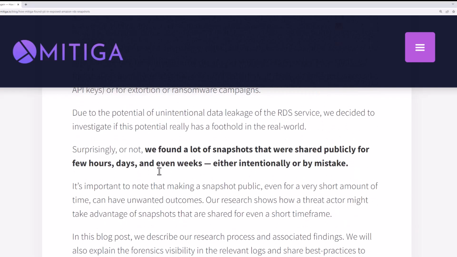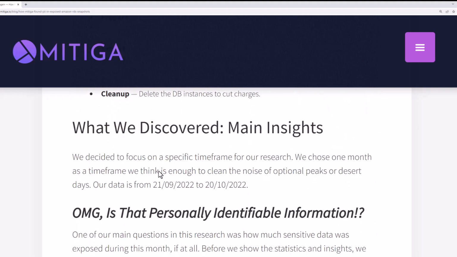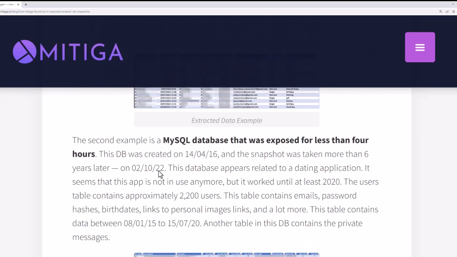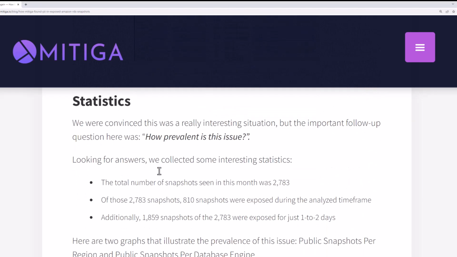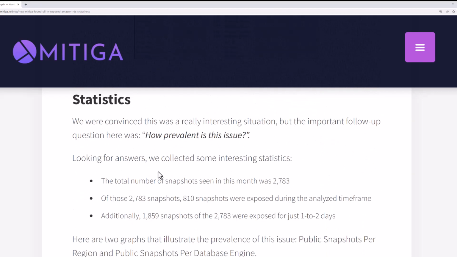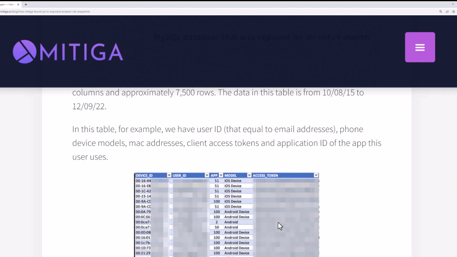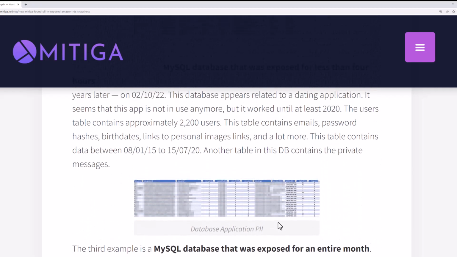So in 1 month of time, Mitiga did a bit of research. They found that almost 3,000 RDS snapshots were exposed, and around 1,900 of those were exposed for only 1 to 2 days. So that might indicate that these are RDS snapshots that maybe were accidentally exposed. Even temporary exposure is enough for an attacker to clone the snapshot and import the database.